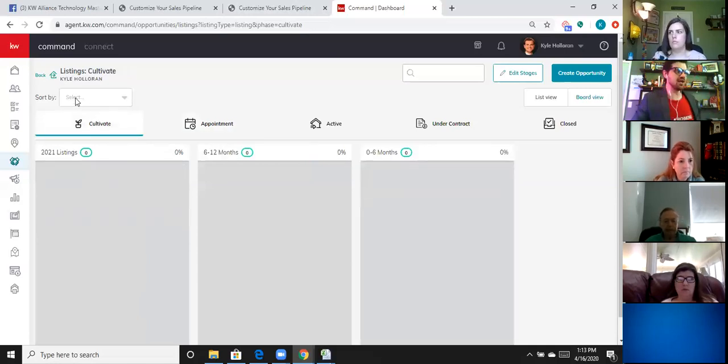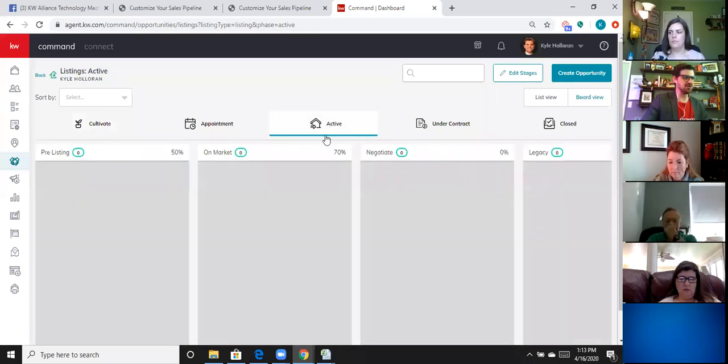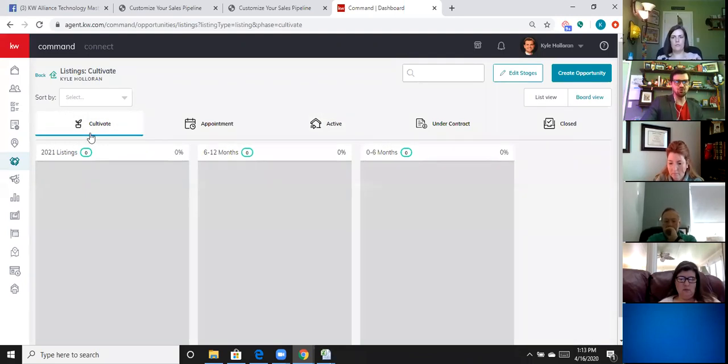And so the first thing you need to know is if you wanted to edit any of the boards or add a checklist to any of these 3 boards underneath cultivate, you have to be in that section. Right? So if I wanted to work on a checklist in the active section, I'd have to be in the active section in order to do that. All right, so let's go back to cultivate. I've got the blue line here. Top right corner, you see where it says edit stages.